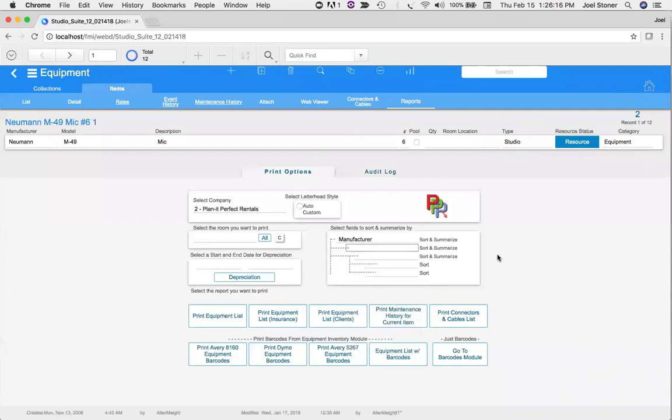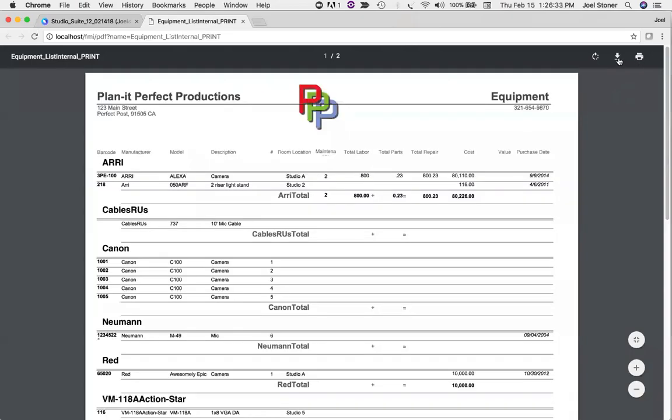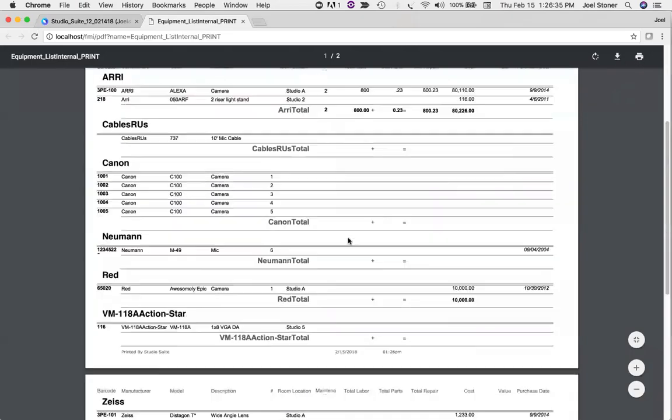I'm just going to leave it at manufacturer. So here's an equipment list. And when you're doing this from a browser, like I am currently, it's going to open up a new tab. And of course, in the upper right, you can either print it or download it onto your computer as a PDF.